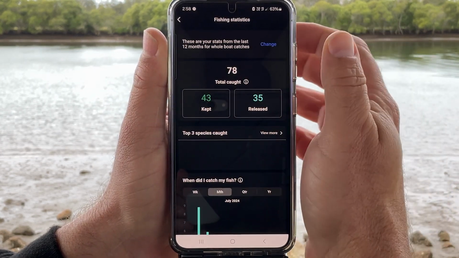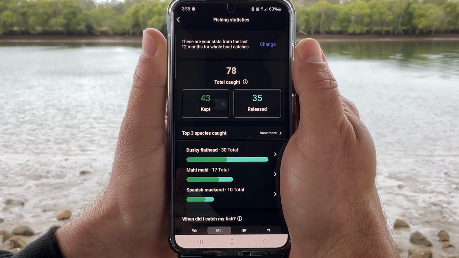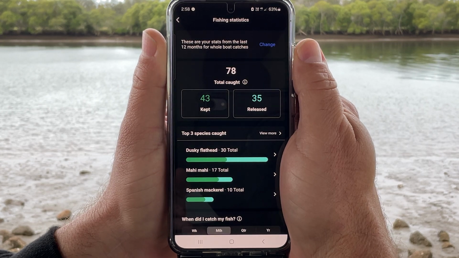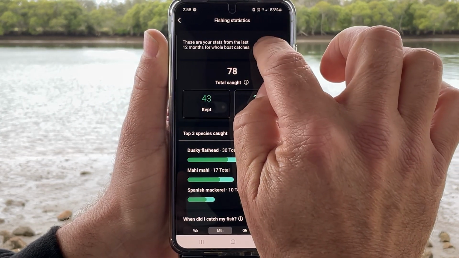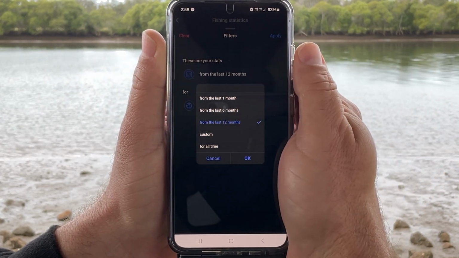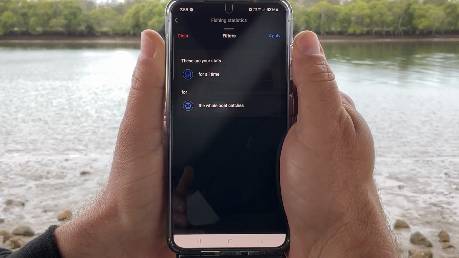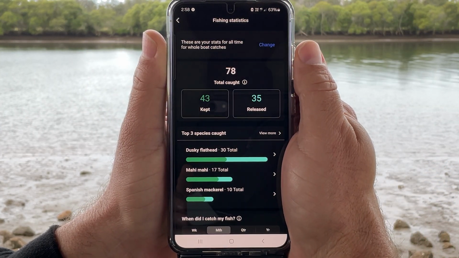There is a filter function located at the top right of the page. This filter is set as a default to show all of your fishing stats from the last 12 months for whole boat catches. You can tap on the word Change to adjust the filter with a range of options for time, and you can also choose to view stats for your individual catches instead. If you choose a different filter setting, tap Apply. You will then see your stats for the whole page filtered by your selections.